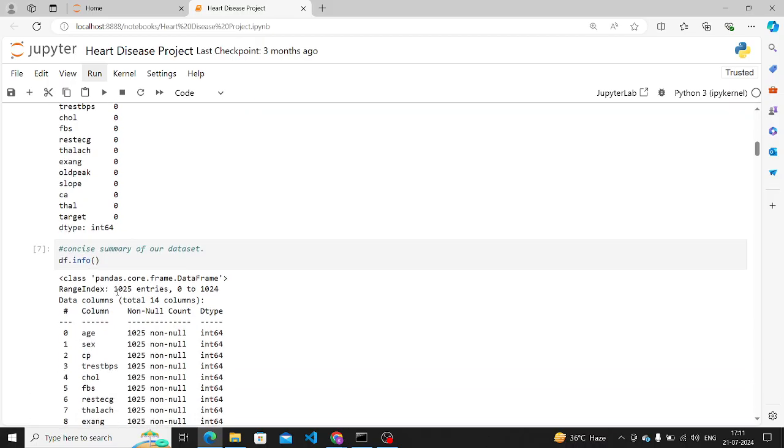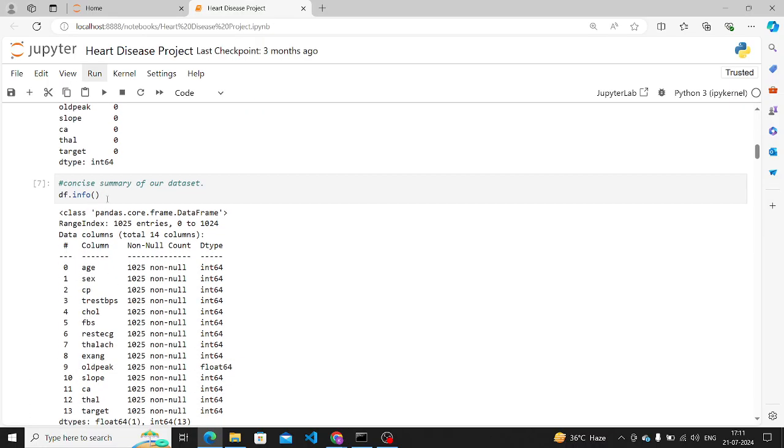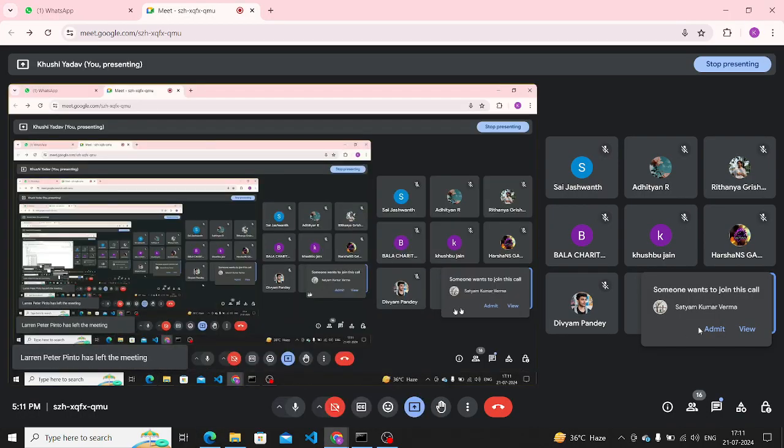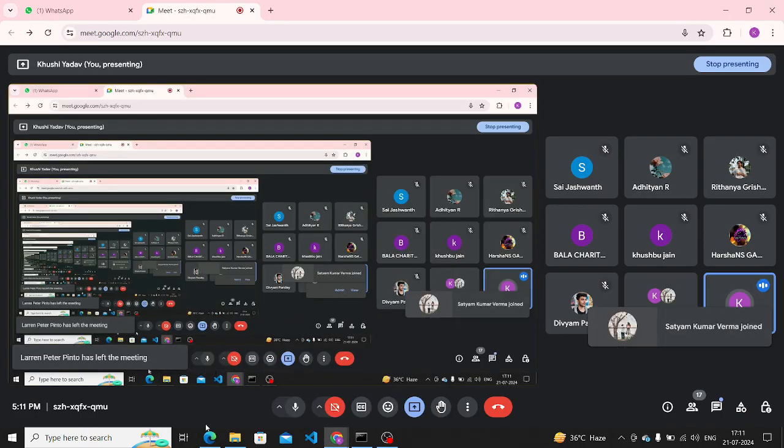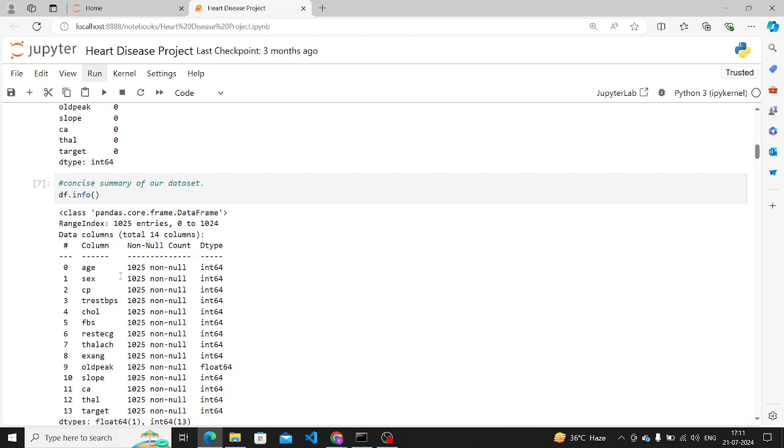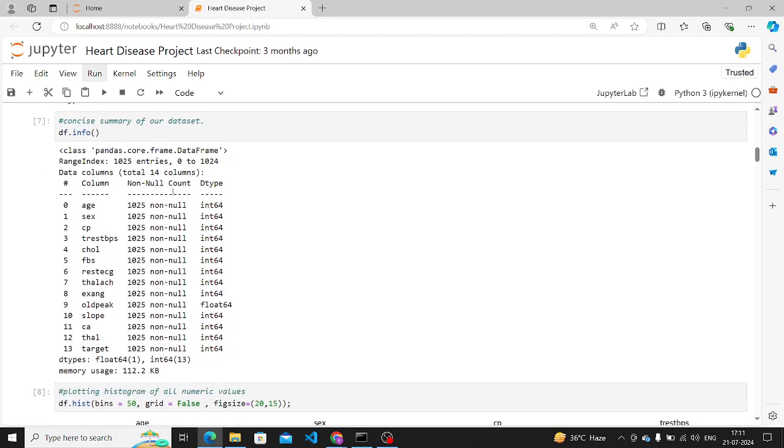Then comes the concise summary of your data set. To find it, you have to use the info function, df.info. It tells you how many non-null counts there are and the data type of each column. All the data types are integer except the oldpeak column, which is float. So the info function basically gives you the concise summary of your data set.